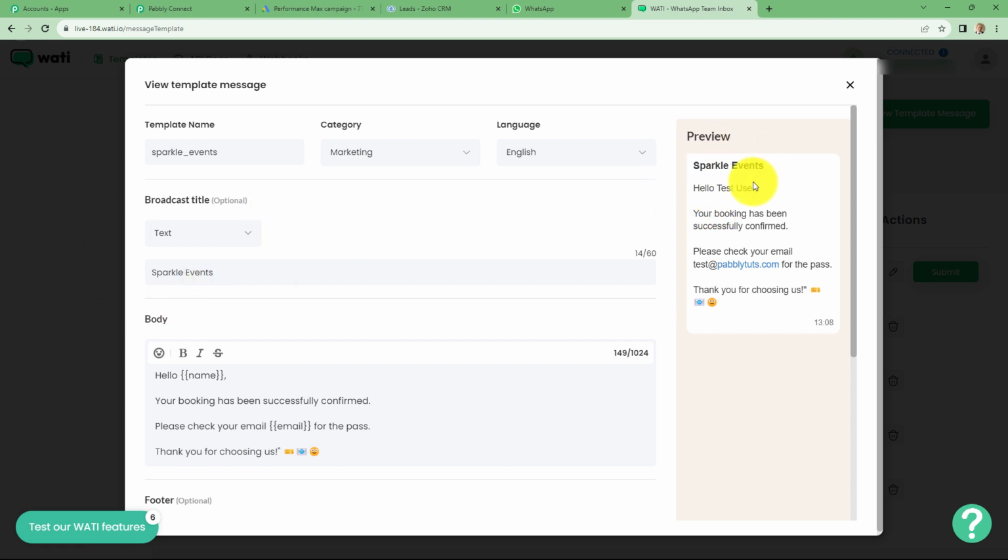In case you want to send an image along with this message, you can even select the option of image from broadcast title type. The next is category. I have selected the category as marketing, and I have kept the language as English. If you want, you can also select any other language for sending messages to your leads.